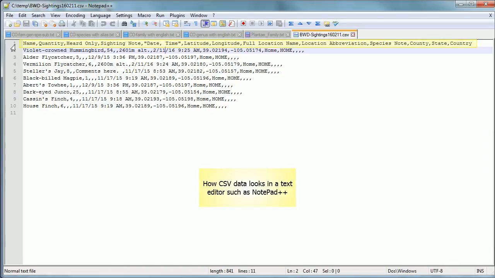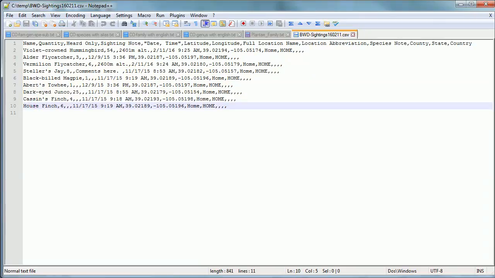The first row is a list of column names or column headers separated by commas. The first one you can see is name, then quantity, then heard only, sighting note, and so on. The remainder of the rows are data that applies to each of those column headers. So you can see that in the second row here, violet-crowned hummingbird is the name, comma, quantity is 54. Heard only is empty here, it's just comma, comma. Sighting note, 2601 meters altitude. Date and time, 2/11/16, and so on. That's what it would look like in a text editor.